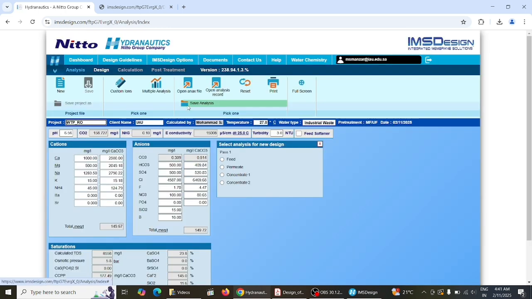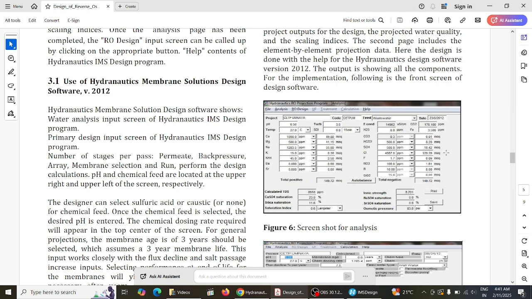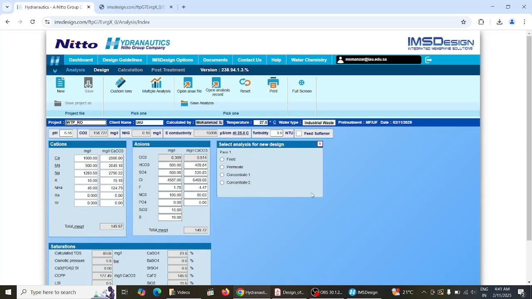We were on the analysis window, right? So here I have entered all the values of the anions and cations. And also you can see the difference between the cloud form of the app, or the IMS design software, as well as the app which we work offline.